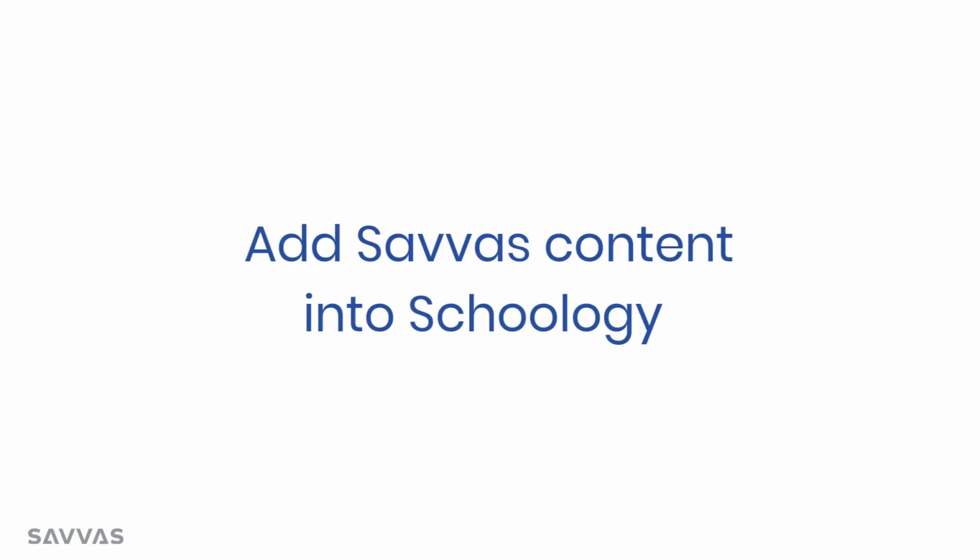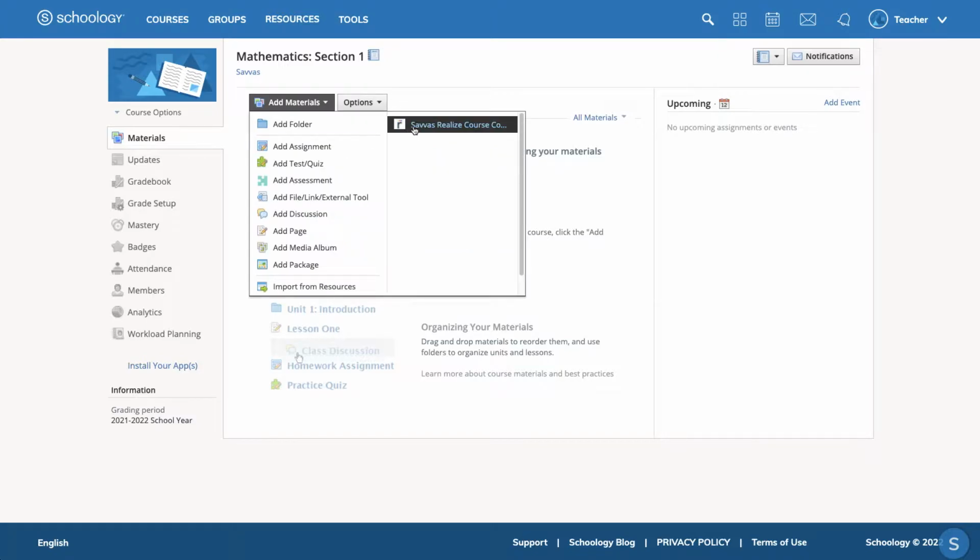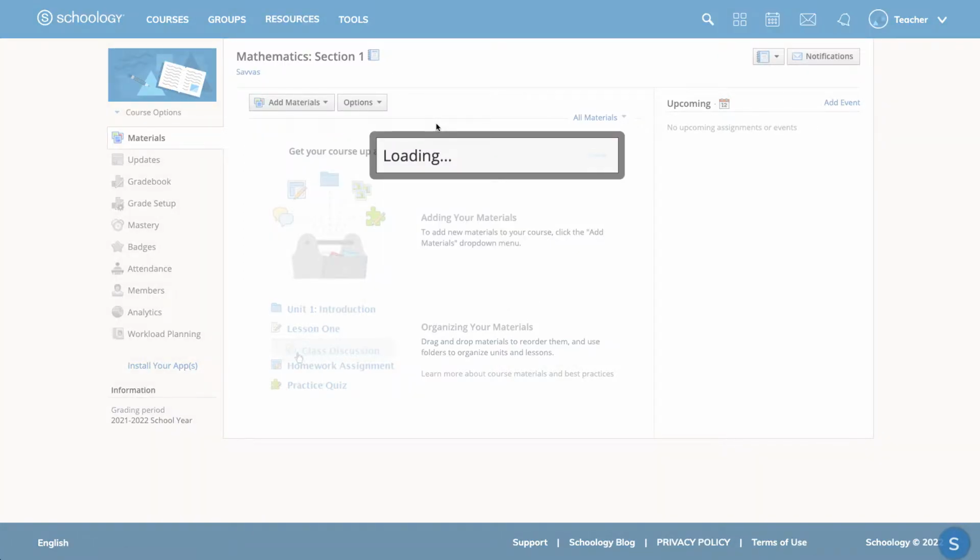This tutorial will demonstrate how teachers and course designers can add Savvas content into their Schoology course. After the realized Schoology integration has been established and a course has been created, choose Add Materials. Then choose Savvas Realize Course Connect. A pop-up window will appear.